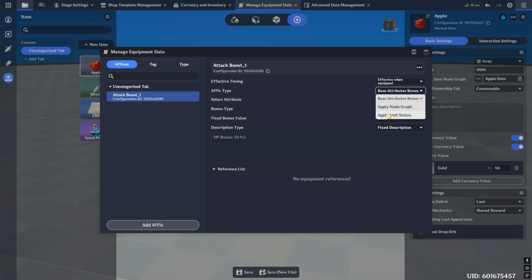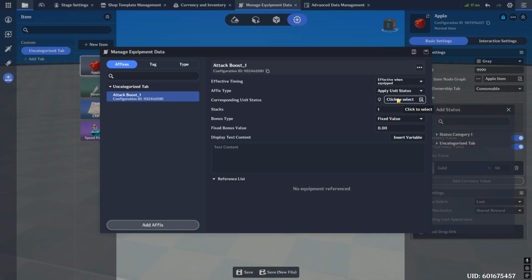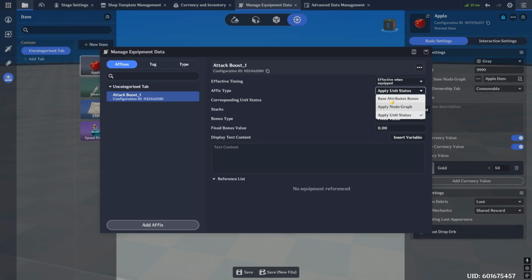Then in here what we can do is apply a unit status, and then we'll click which one we want. Well, I already made this one in here, attack boost. We'll put in how many stacks we want. In my case, 1 is fine, it doesn't really matter. These bonus types and bonus value options here don't apply to us because we're not applying an attribute bonus to the character. We're just doing a unit status.